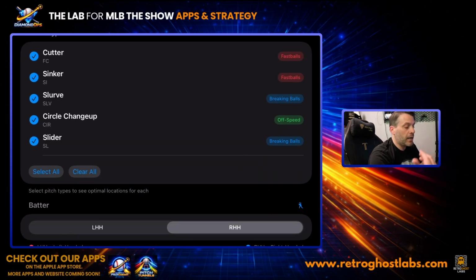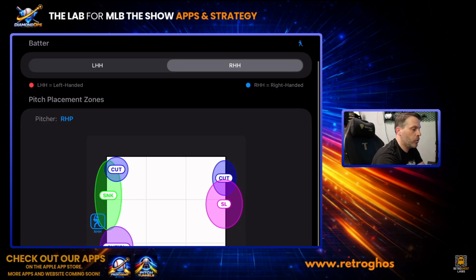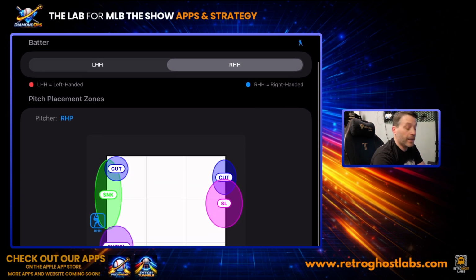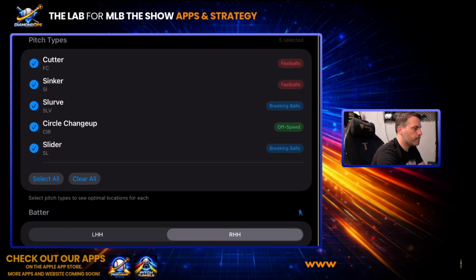Then we have the location guide, which is kind of like those sheets I showed you, which is what I used to do. It uses the pitcher and what their arsenal is and shows the ideal locations against lefty and right-handed pitchers, and kind of where you should throw or locate those pitches. So that's another quick reference view.